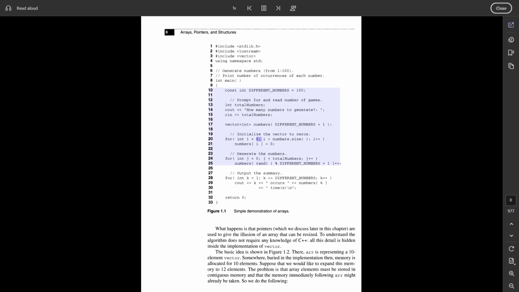20 for (int i = 0; i < numbers.size(); i++). 21 numbers[i] = 0. 22, 23 // generate the numbers. 24 for (int j = 0; j < totalNumbers; j++). 25 numbers[rand() % DIFFERENT_NUMBERS + 1]++. 26, 27 // output the summary.